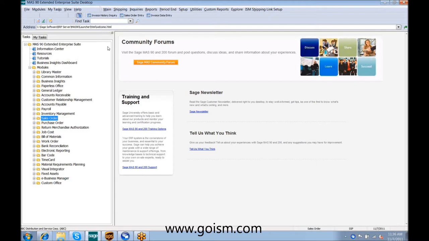The ISM ShipLink product is a very simplistic bridge product that transfers information from the MAS 9200 system over to the UPS and FedEx shipping softwares. For purposes of demonstration today, I'm going to be utilizing the UPS software only. And again, very simple bridge product that seamlessly transfers data back and forth.